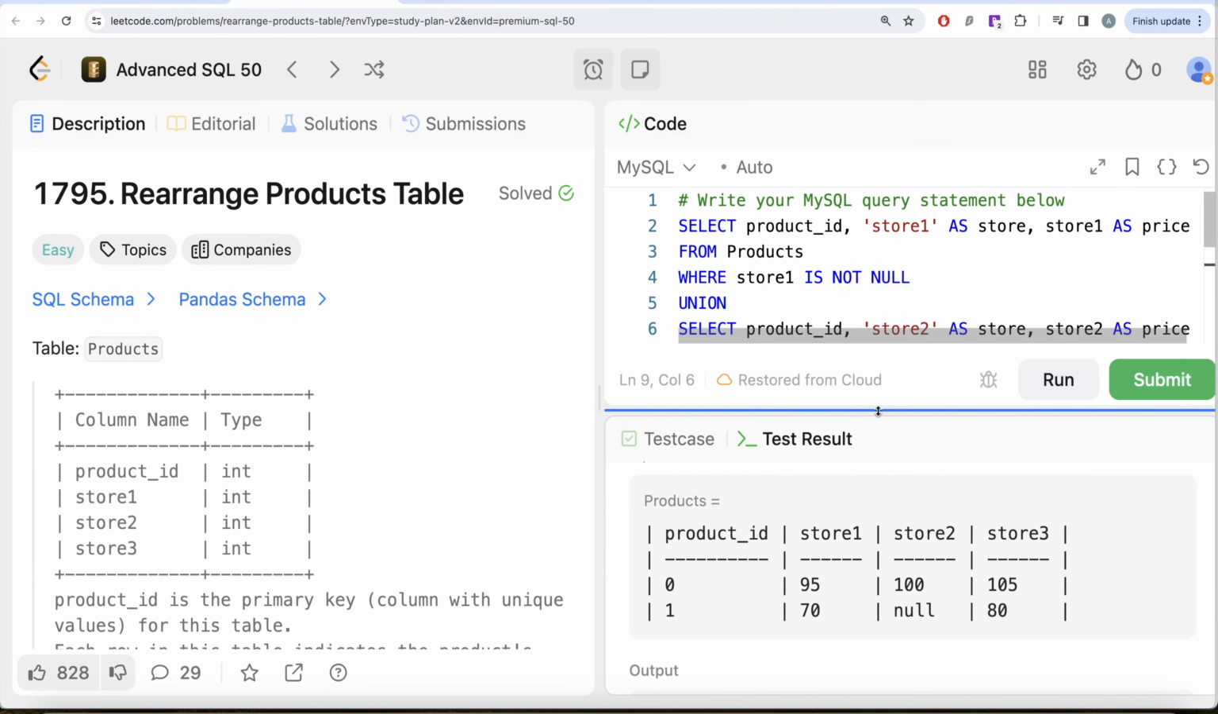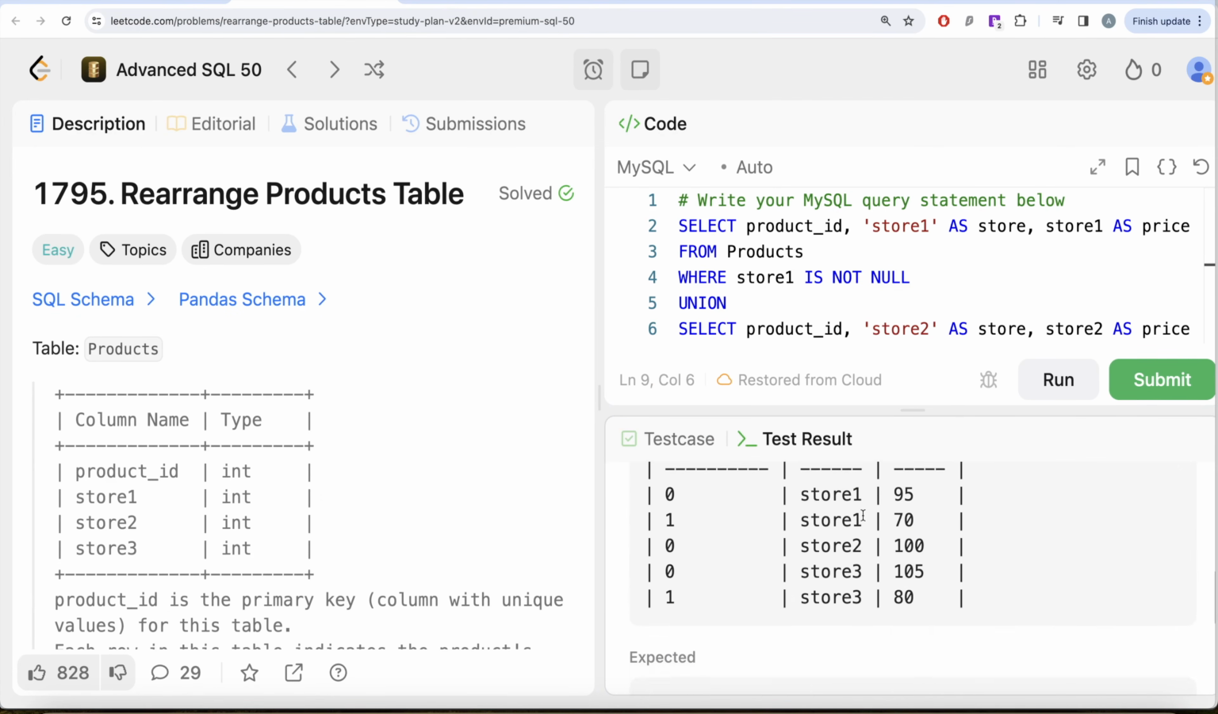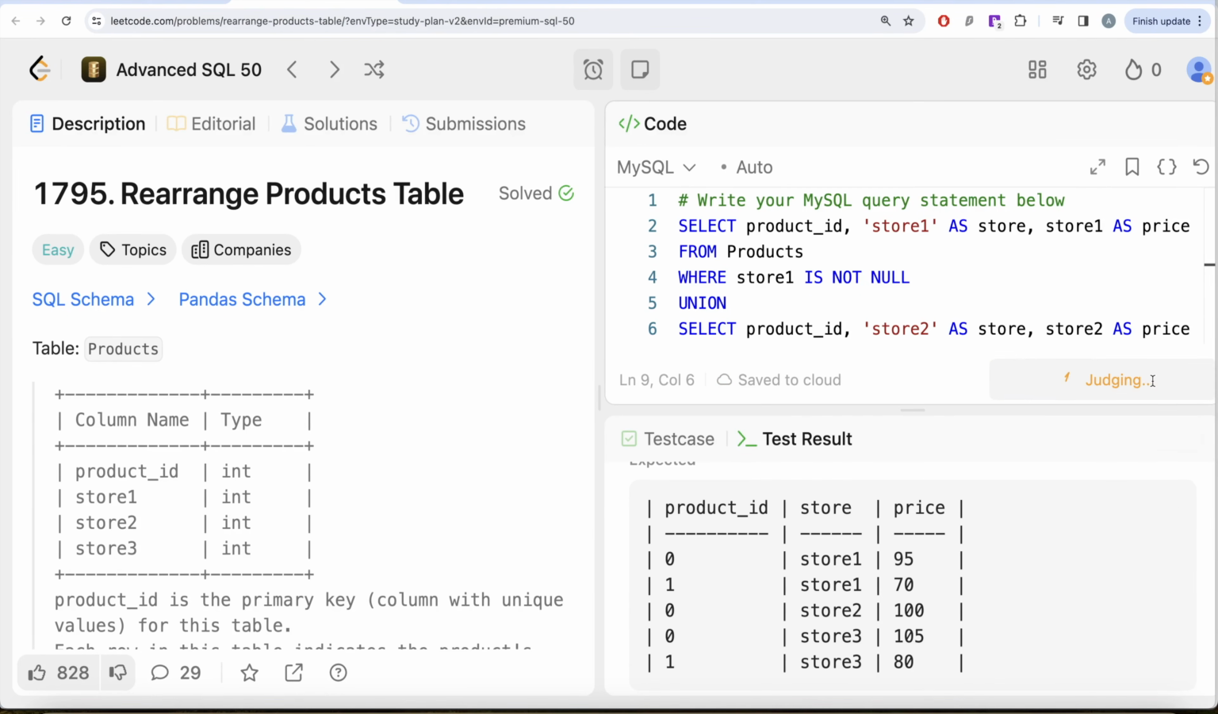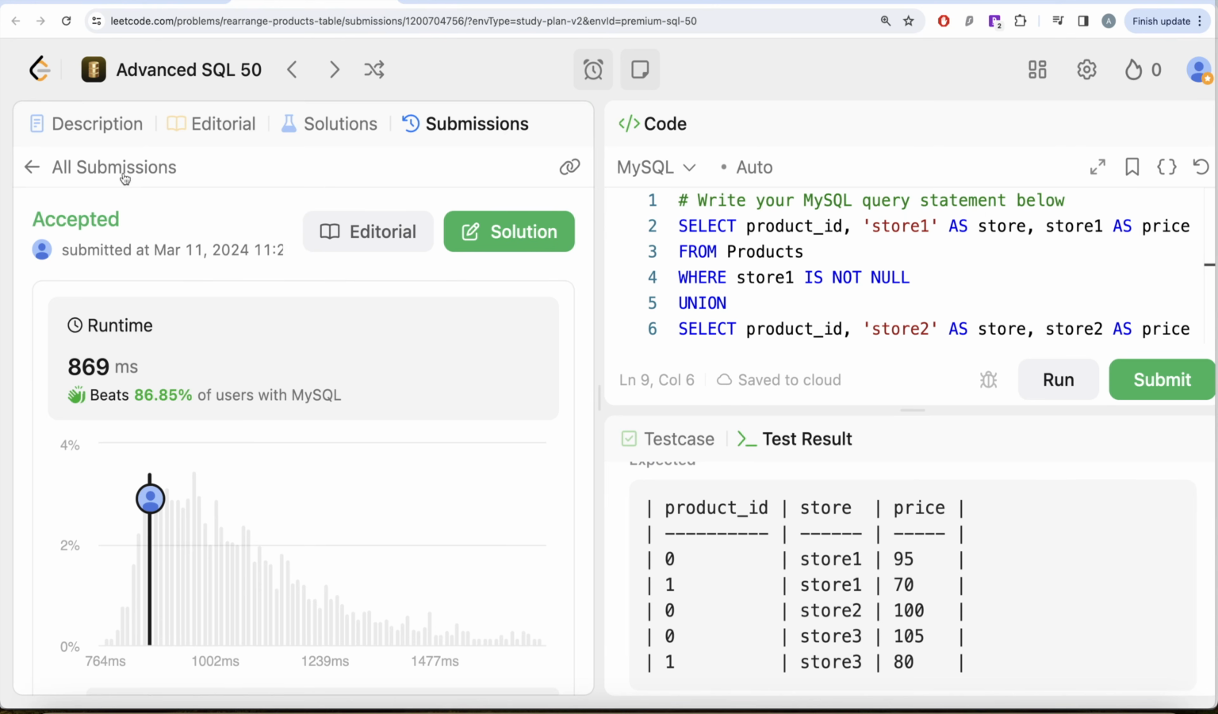Okay, so let me just drag it above. So here this is accepted. Our output is same as expected output. Let me go ahead and submit it to pass all the test cases. So yeah, this is accepted and this is how to do it.